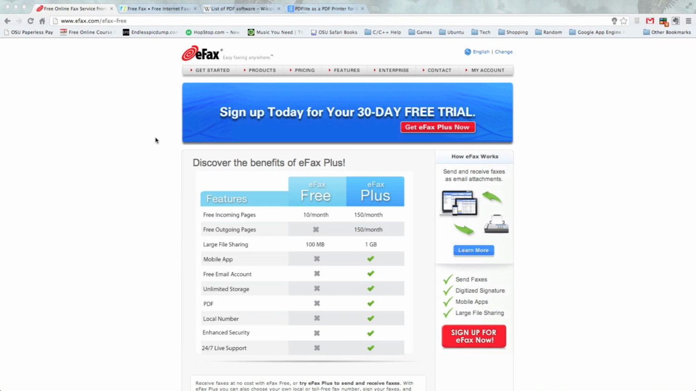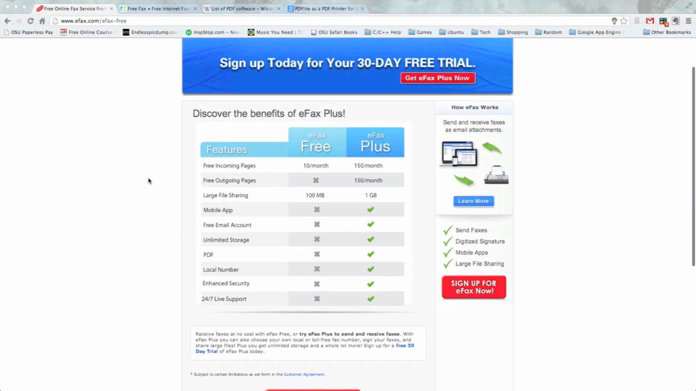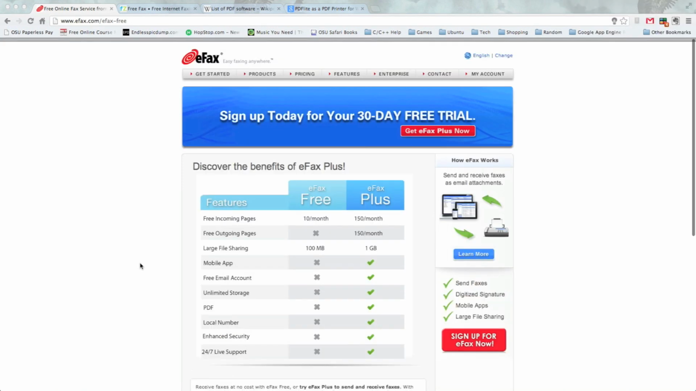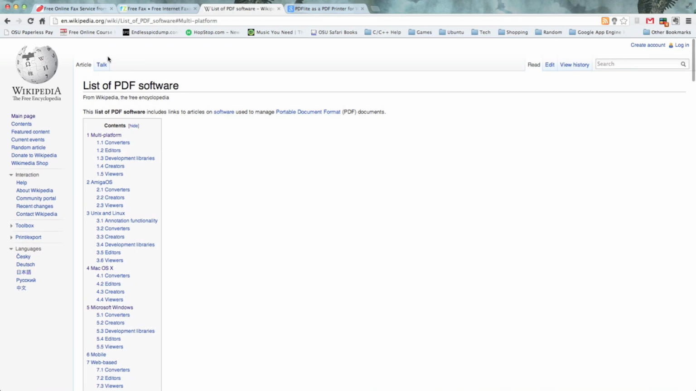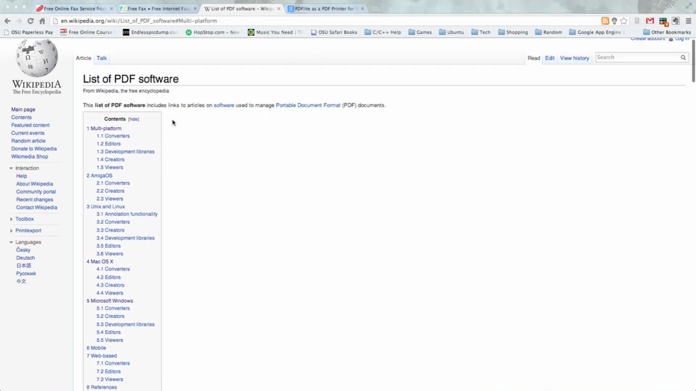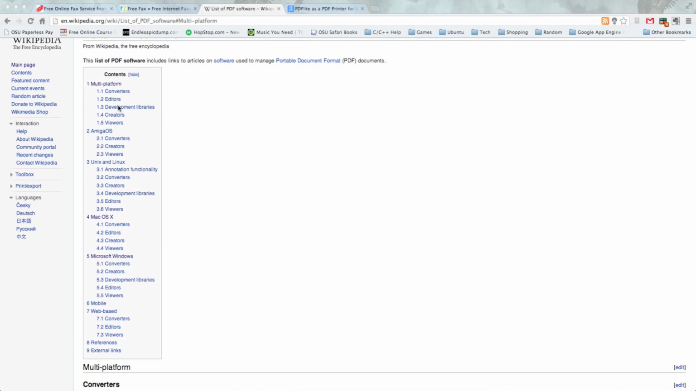It's easy to find. So the only trick is that, as you can see down here under Efax Free, they don't allow you to save it as a PDF. That's only in the paid Plus version. But to get around that, I searched the internet for free PDF printers, and I found Wikipedia. On here, you can see that there's a list of PDF software, and I just went through here. Go to your appropriate platform, whether it be Unix, Linux, Mac, Windows. For me, it was Windows at the time.